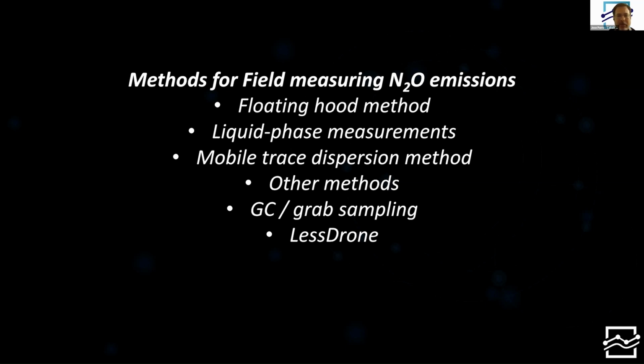Explicit is one out of Denmark. D2U, also in Denmark, can do this. And there's also a group out of Princeton University that has been doing this. So that is another possible method. We'll go through each one of these and discuss some of the pros and cons.